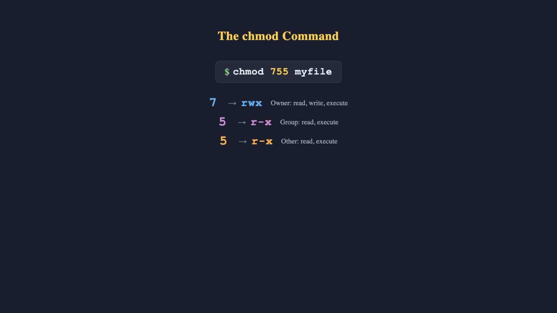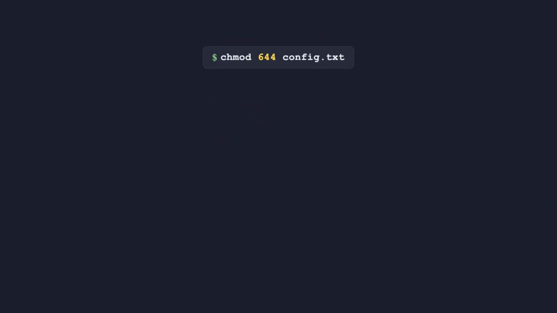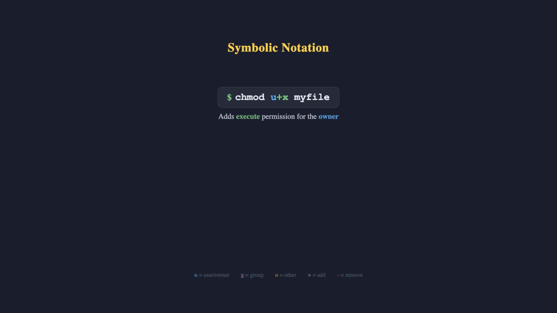To change permissions, you use the chmod command. For example, chmod 755 sets the owner to read, write, and execute, and gives both the group and everyone else read and execute access. This is the most common setting for executable programs and scripts. You'll also see 644 a lot. That means the owner can read and write, and everyone else can only read. Perfect for regular files like configuration files or documents. There's also a symbolic syntax. For instance, chmod u+x adds execute permission for the owner, and chmod g-w removes write permission from the group.